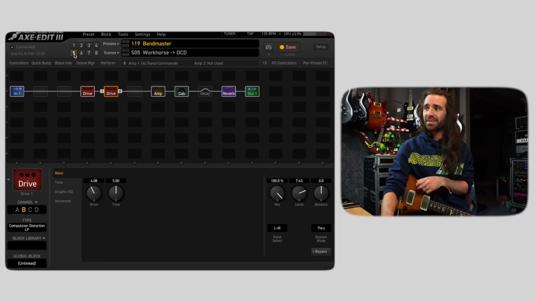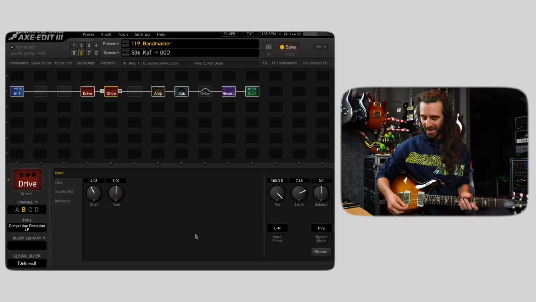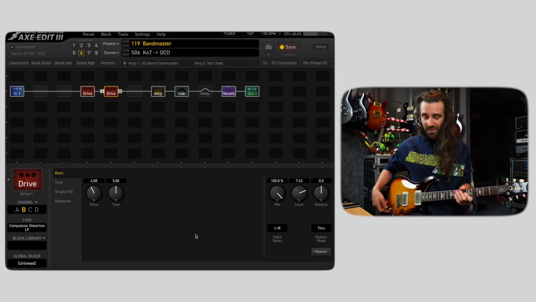All right, let's go to scene 6 in this preset because I've got the Tone of Kings, slightly different settings, a little bit easier on the drive, level cranked up going into the same OCD settings. Let's hear that. I'll be on the neck pickup.